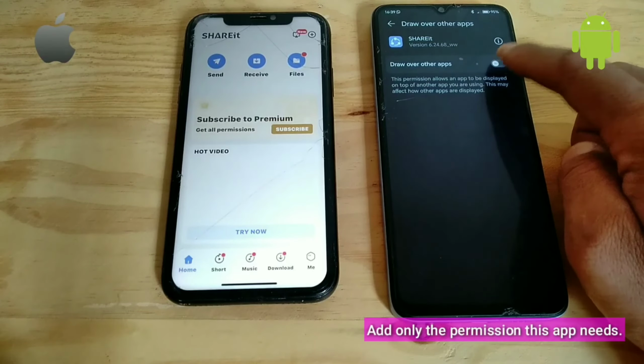Go to SHAREit on iPhone, click on Receive. On Android phone, click on Connect to iOS. Next, a hotspot will be created on your Android phone, then click Continue. On iPhone, click on Connect to Android, then scan the QR code displayed on your Android phone. Then click on Join.